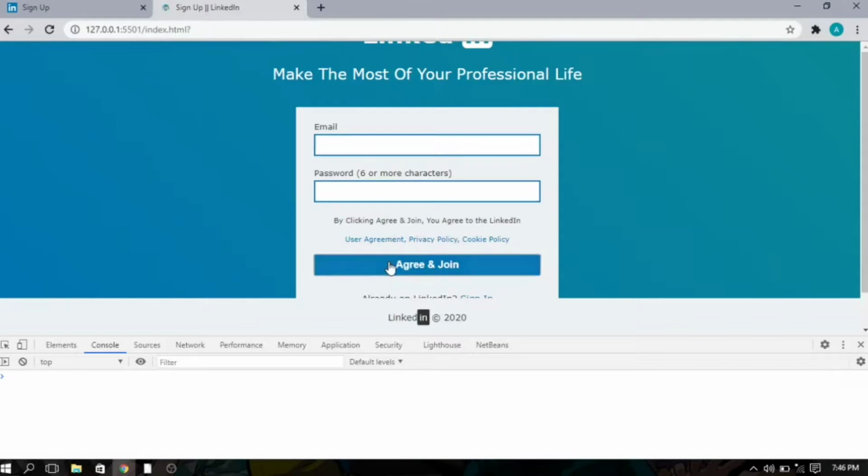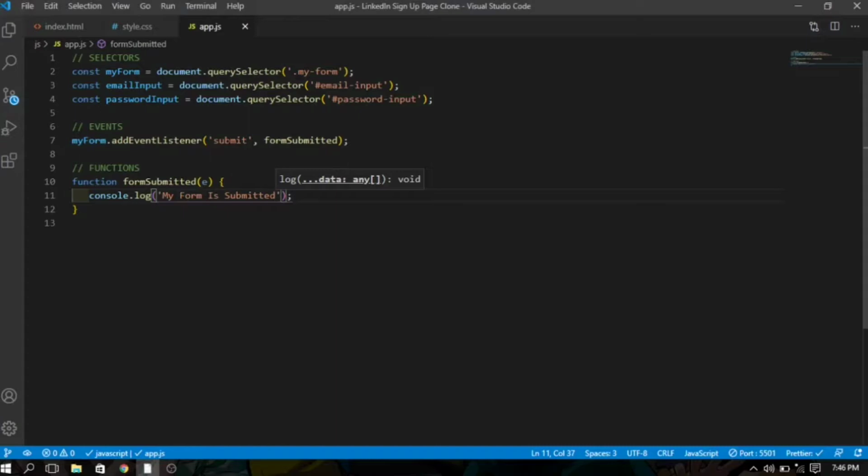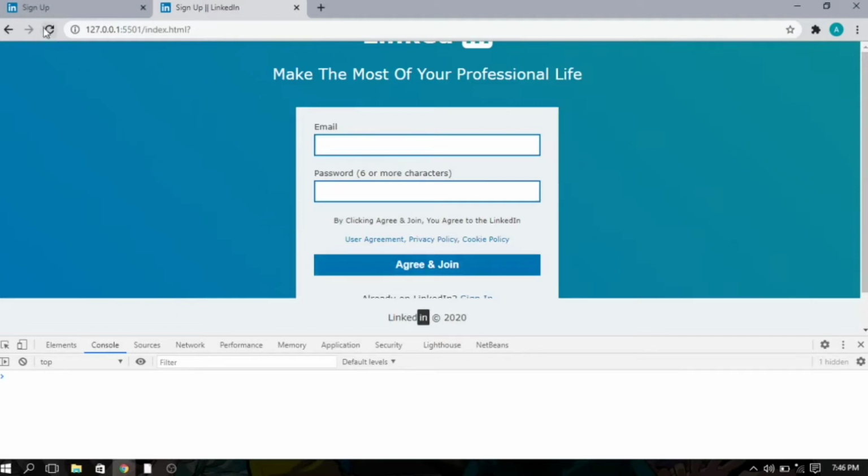What is really happening is that because it is a submit event, it's actually submitting it somewhere. On a normal form it would submit to maybe an online server or a PHP script something like that. But right now we don't want that to happen. To prevent that, we're going to prevent the default. We're going to say e.preventDefault and save. If I reload and click on this, it should actually stay. Now it is staying.